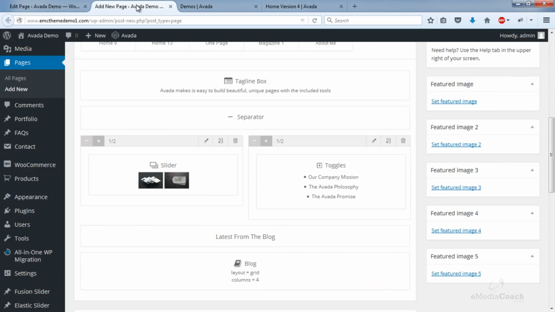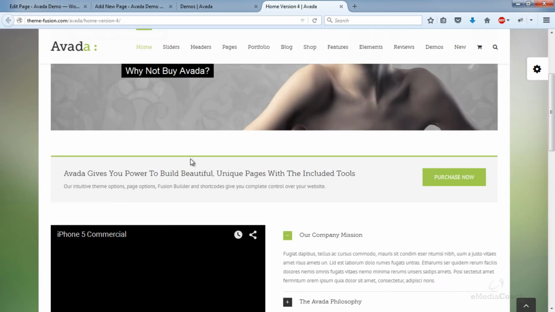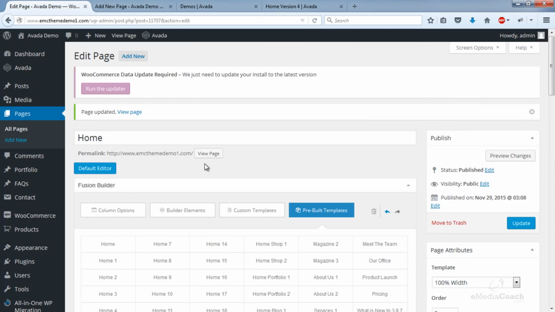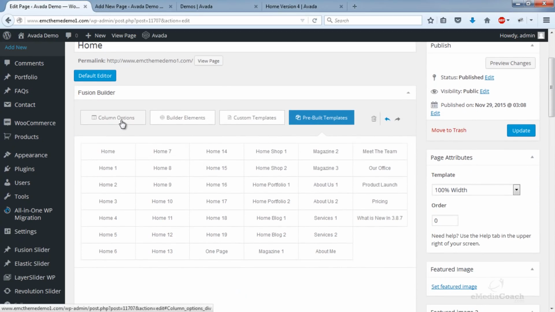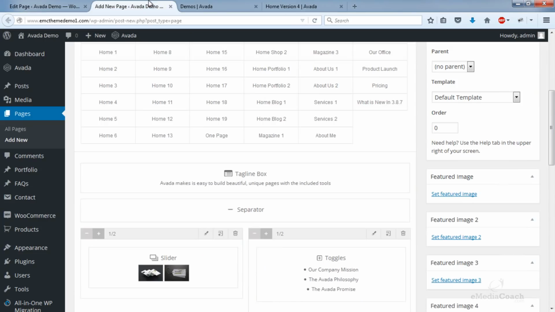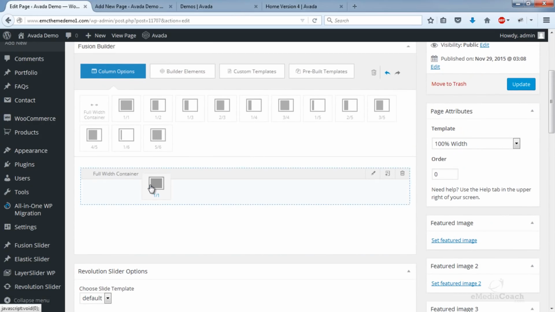So what I'm going to do now is have a look at what they've done. This is the tagline box. I need to go in and add a tagline box into my actual homepage here. If I go to column options, the first thing to do is add a full width container. I recommend you do this regardless of what the other demo pages do. Add a full width container. Now let's see what they've done. I just need to add a full width tagline box, so I need to add this full width column.